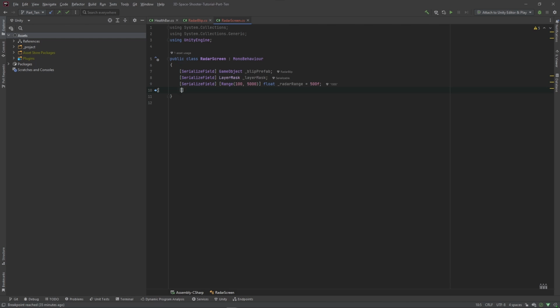Let's create a serialized field for the maximum number of targets to put on the radar. The reason I'm doing this is because we're going to pre-allocate an array of colliders and use a non-allocating version of the Physics.OverlapSphere, so we're not creating garbage. So we're going to pass it the array to populate, and we want to pre-populate that with a maximum number of targets.